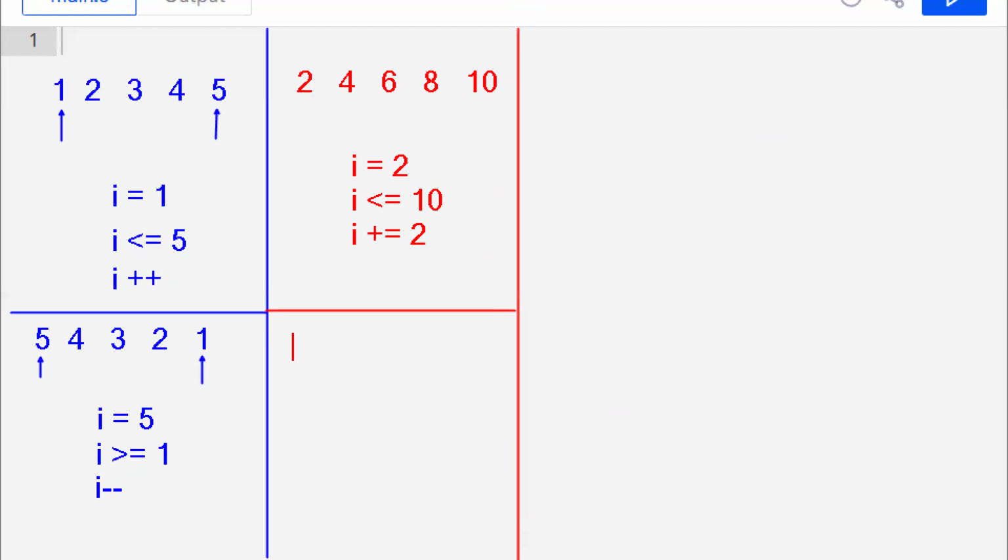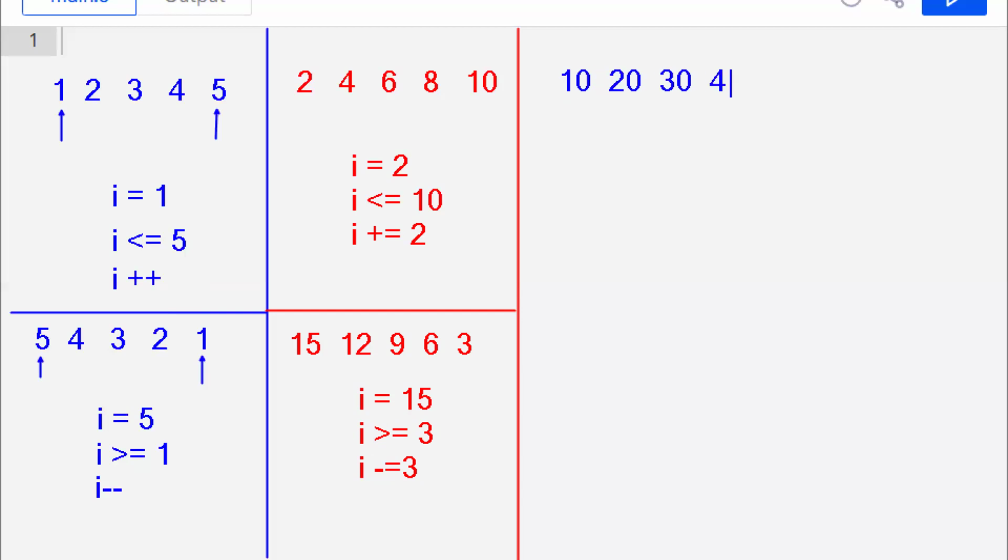Next one, look at this: 15, 12, 9, 6, 3. Starting from I equals to 15, I greater than or equals to 3, I minus equals to 3. I'm writing multiple examples so that you become strong. That's all. Okay.